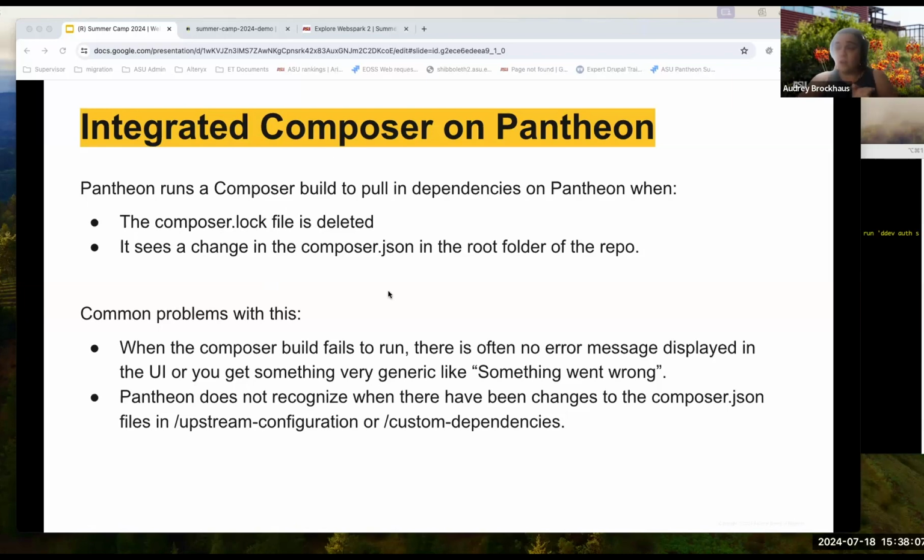There's problems with this. When the Composer build does not run, there's often no error message showing in the Pantheon UI. I have seen they've started to show some error messages, which has been good, but it's not anything that you can rely on seeing, or it telling you that something has gone wrong when that Composer build fails. So oftentimes you could push up a change, Pantheon doesn't like something about it, and you don't know that the Composer build hasn't happened. You have to actually look at what version of Drupal is running to get a clue that the Composer build failed, it didn't run.